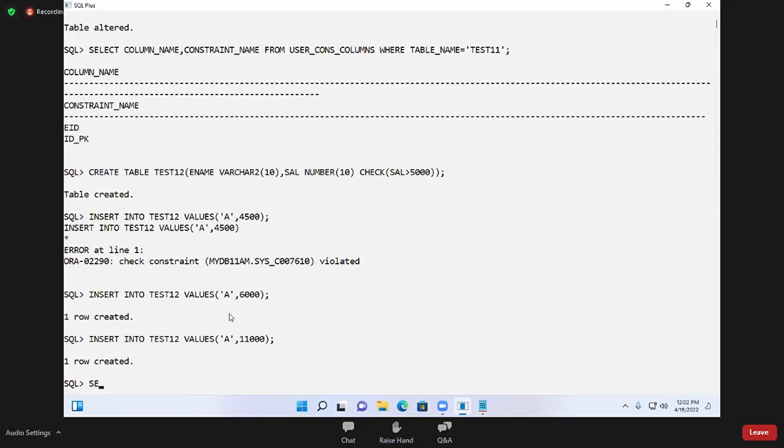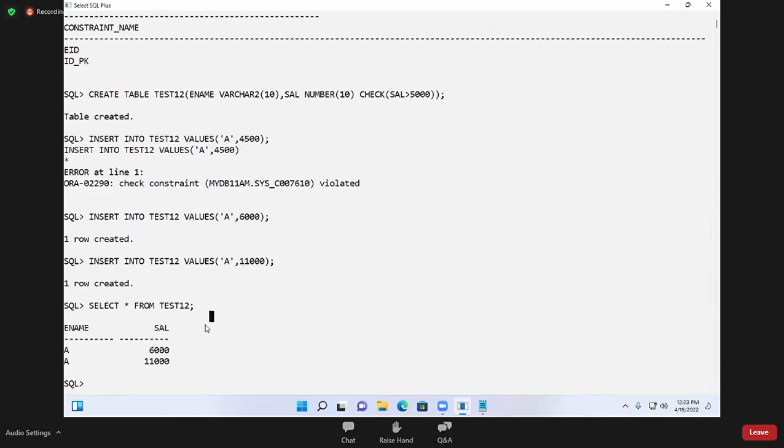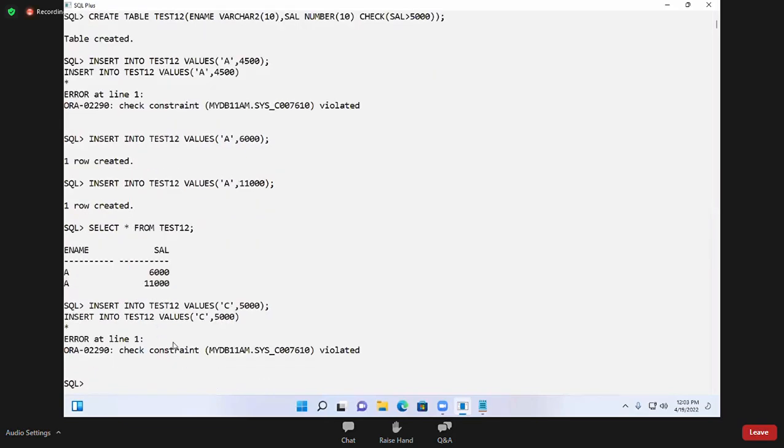So whenever I come back to my table, test number 12, you can see 6,000 is allowed and 11,000 is allowed. But suppose I give some name and 5,000, is it allowed or not allowed? Not allowed. Again, error. So the check constraint is working, meaning whatever the nature of a check constraint to check your values, that nature is working. Clear now? Now this constraint I need to disable.